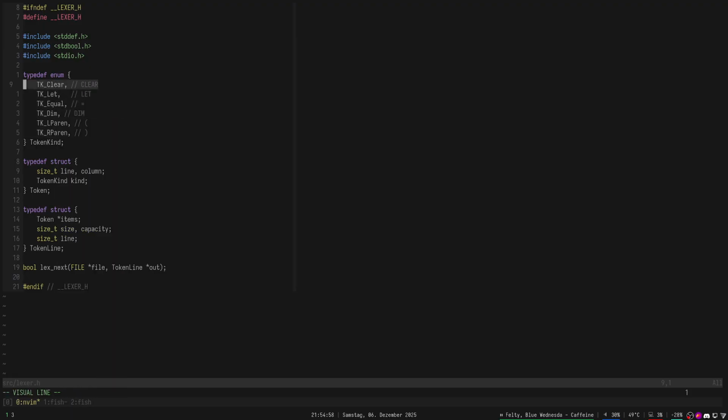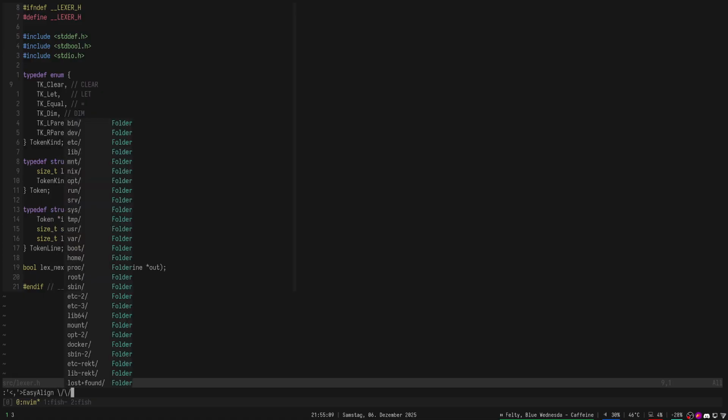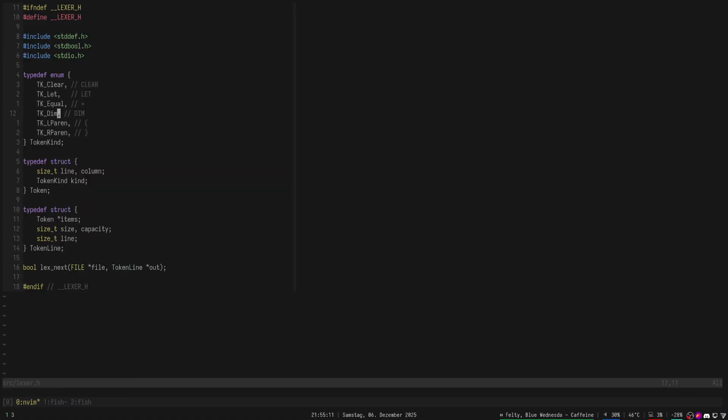That does not work. I thought you could do that. This is a plugin that I have that's supposed to auto align, but it does not seem to like to do that. That's fine. We'll do it manually.